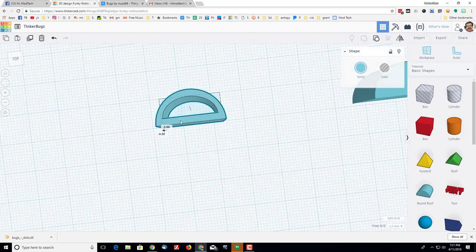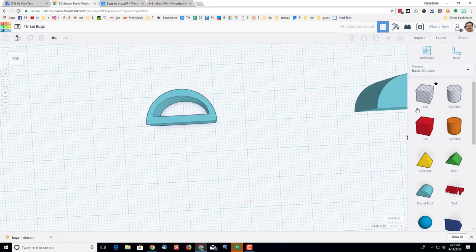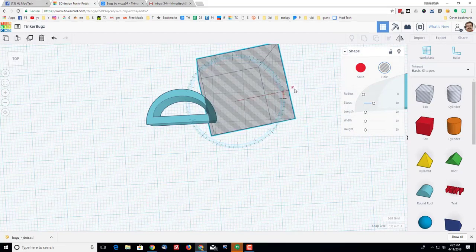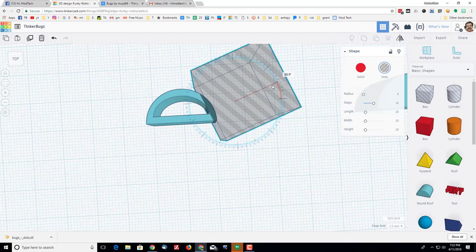I'm going to line that up with my grid, so I'm on top view. And I've got it to one of the zero marks, so it's at 0, 0. And I'm going to bring out a box, and I'm going to rotate this box, which is a hole box. I'm going to rotate it 30 degrees. Notice if I'm inside, it snaps to 65, 40, and so on. I want to get exactly 30.